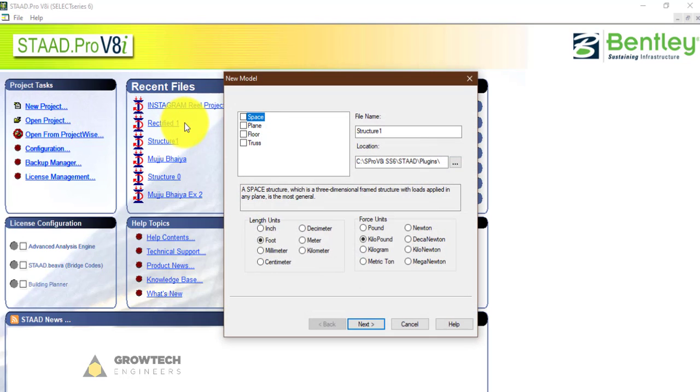So let's start a new project. You can select a space structure. It's basically a 3D one. You can read the definition given in the box: plane structure, floor structure, truss. So on the right side you have file name, the location where you want to save the file, and at the bottom you can see length units and force units. Truss members have no bending, only axial forces.